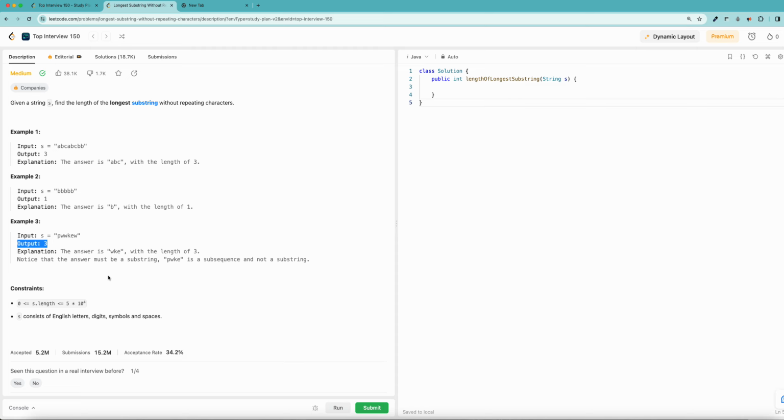Let's understand the constraints. It is saying that the length can be 0 to 5 times 10 to the power 4, and s consists of English letters, digits, symbols and spaces. So we need to take care of everything. So let's think about the solution.